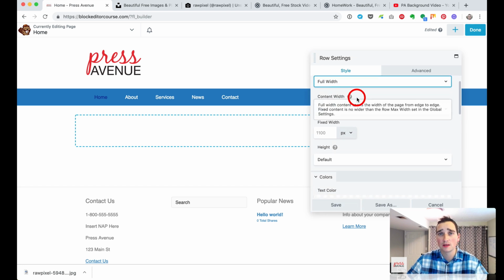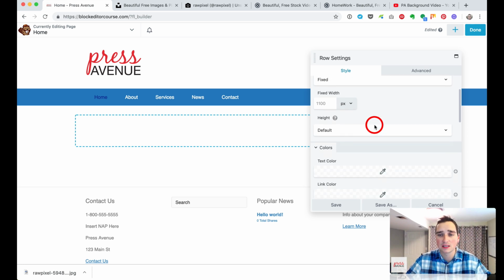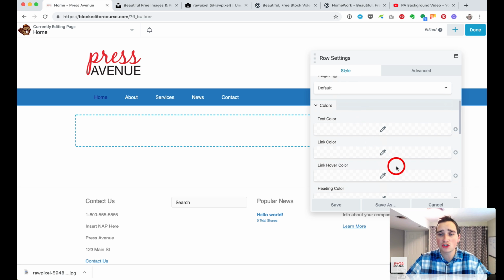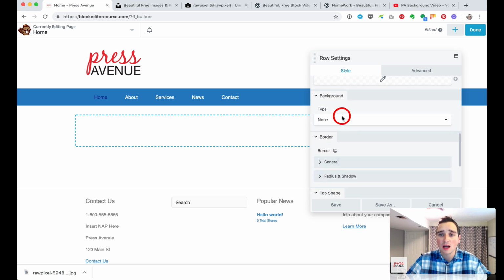Next, content width. So you can have the background be super wide, but the content can actually line up in a nice column, so you can leave that as fixed. Everything else I leave the same. I do change the colors, but we'll come back to that. I'm going to skip down to where it says background.